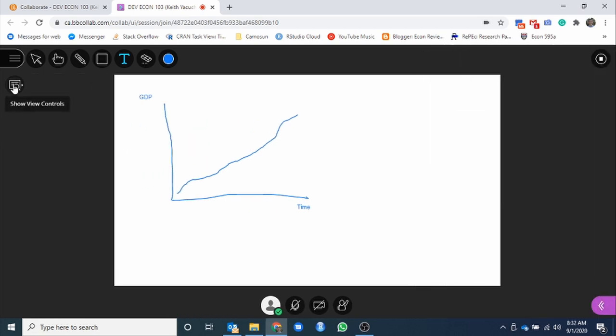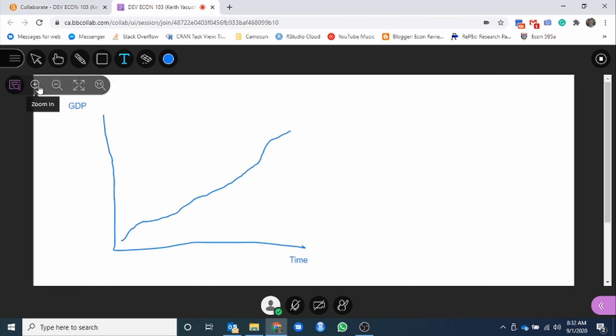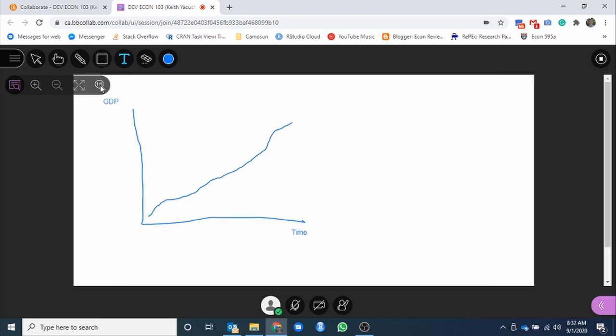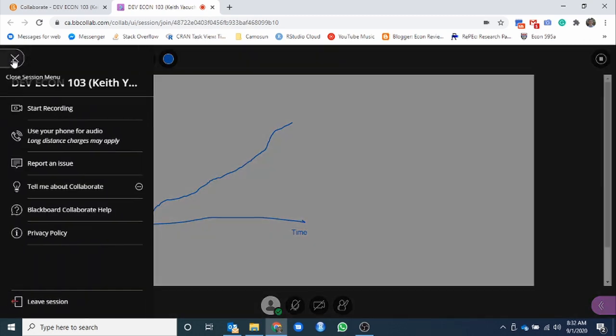Over to the other side, we have your view controls. So if that was too small for you, you can make it bigger, you can make it smaller, you can do a best fit, and you can do actual size. So some different options you have to change the size of the presentation. This one here, session menu, not much to happen here. Big one for me is to start recording.